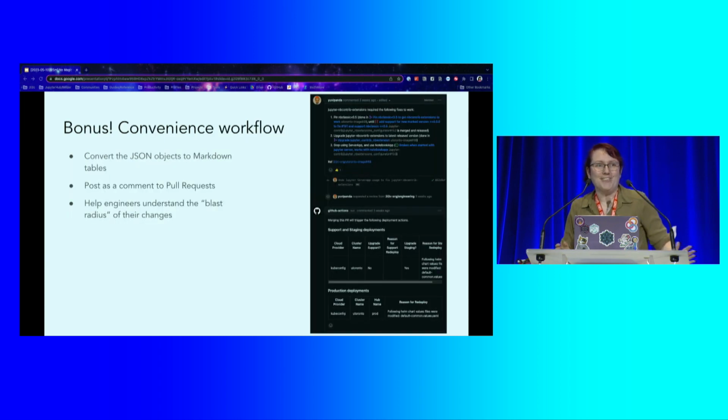We also get a bonus convenient workflow because we have JSON objects now, and you can convert them to markdown tables. And if you run them in pull requests, you can then use the GitHub API to post those pretty markdown tables as comments on the pull request, which now gives all of the engineers an idea of the blast radius their PRs will create before they merge the PR, and also without having to go through really dense logging.